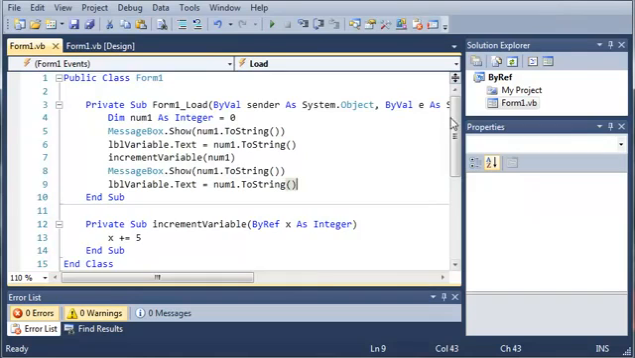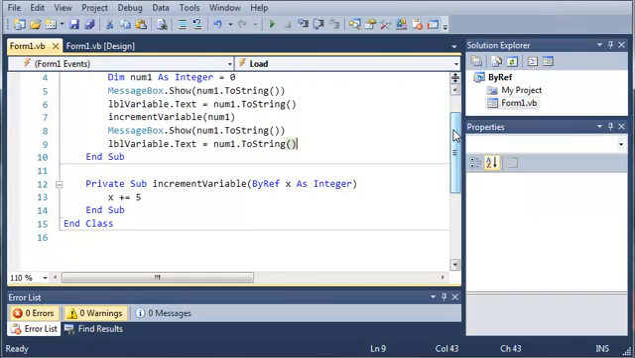Thanks for watching, guys. Go ahead and make a couple subs or functions or whatever you want that use ByRef so that you can reference other variables that are inside of other subs. You can also combine ByRef and ByVal in arguments, so you could have ByRef x As Integer and then ByVal y As Integer. You can mix and match these any way you want.